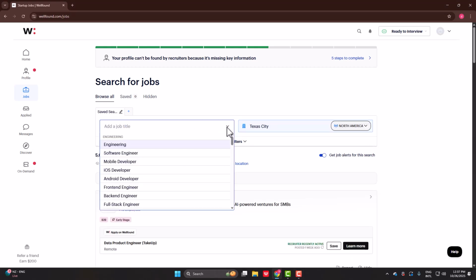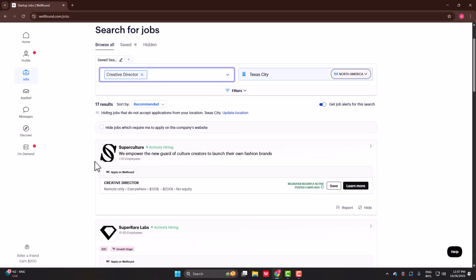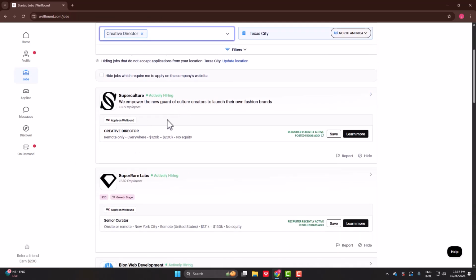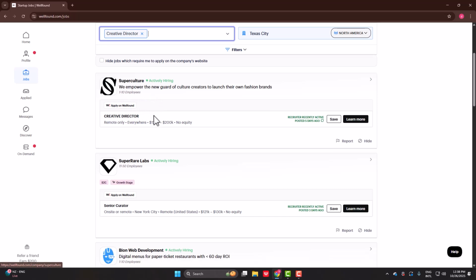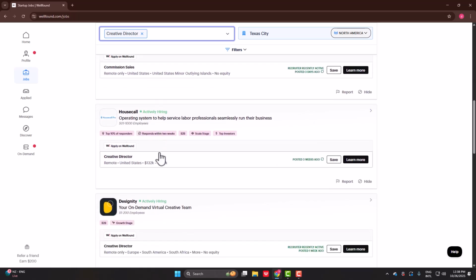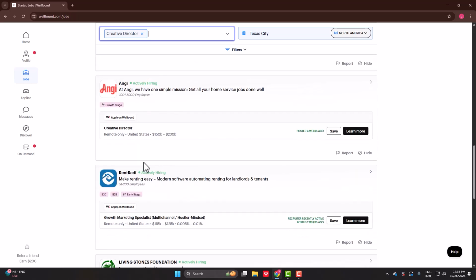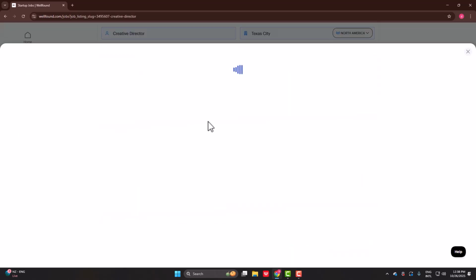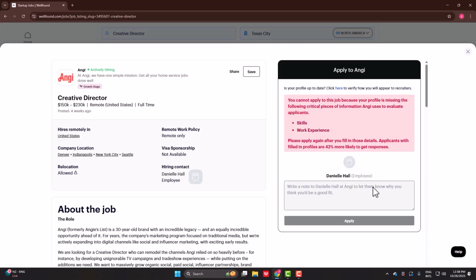So for example, you can simply select a job title. Let me just go ahead and select one as well. So let's just say a creative director, and now there you go. It's going to show you all the places that are actively hiring for this exact post or position. So all you need to do is just select one, click on learn more, and apply now. That is about it.